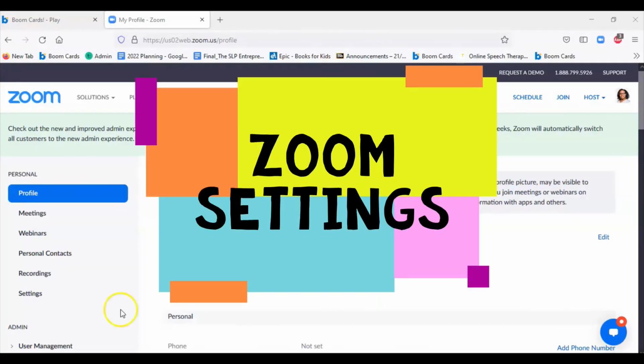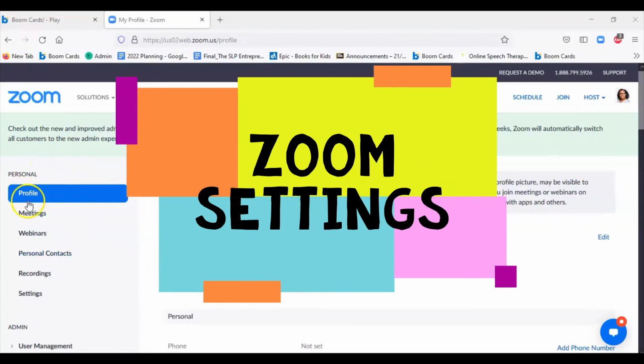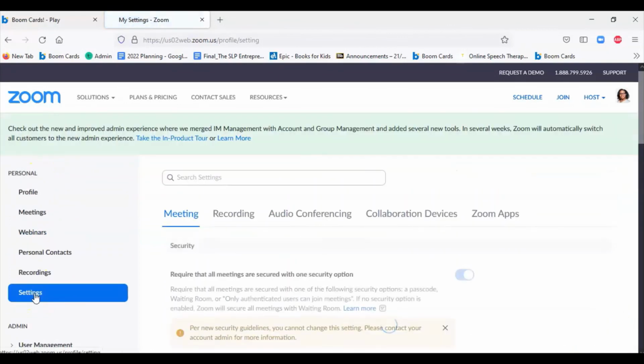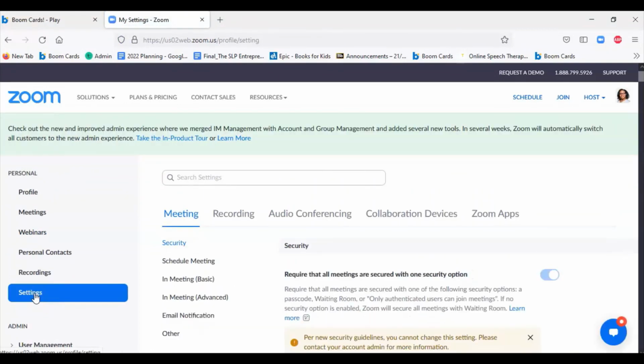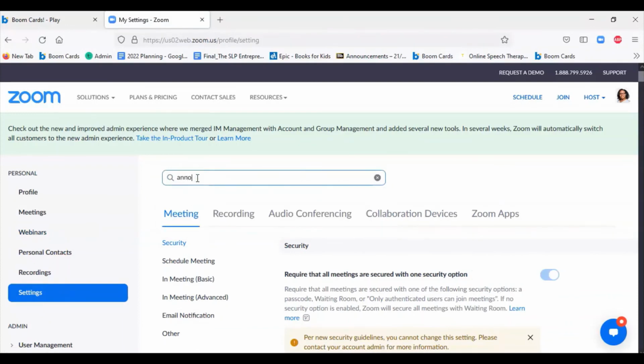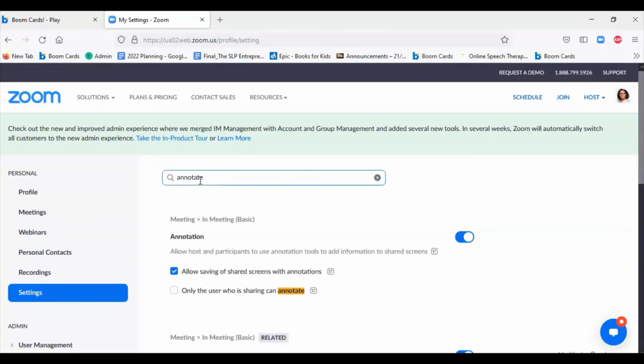So I'm logged into my Zoom account, and I'm going to go over to the left and select Settings. There are a lot of settings in your Zoom account, so to make it easier, they have a search bar at the top for you to find what you're looking for. And I'm actually looking for Annotate, so I'll type that in and enter. And it takes me right to what I need. So this annotation is toggled on. And then you'll see these two options below it.